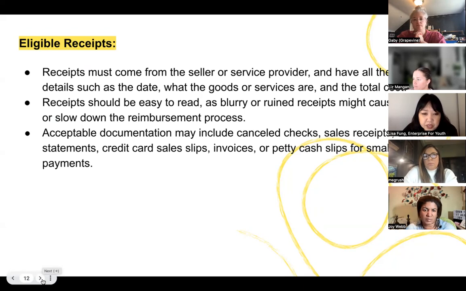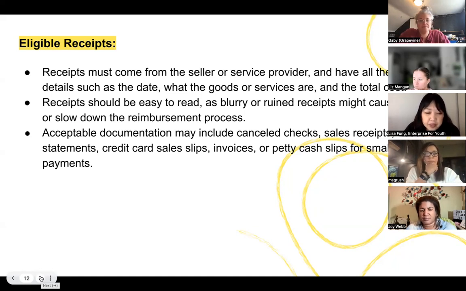It should be easy to read. Try to make sure it's not blurry. If you're taking pictures, just make sure you have good resolution. And any acceptable documentation can be a council check, a sales receipt, account statement, credit card slips, invoices, or petty cash slips, which are also acceptable for small amounts of cash. So we have all the information here on this document that we'll share with you after, so you can always refer back to that.